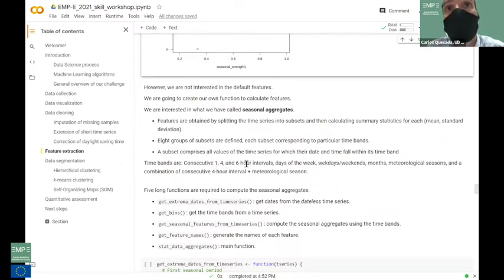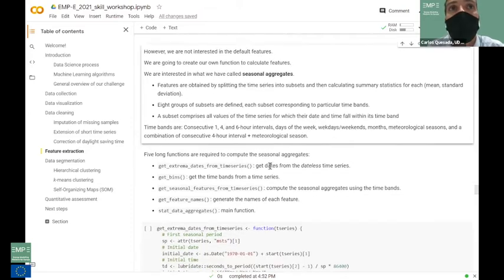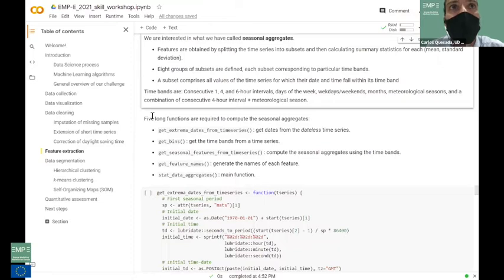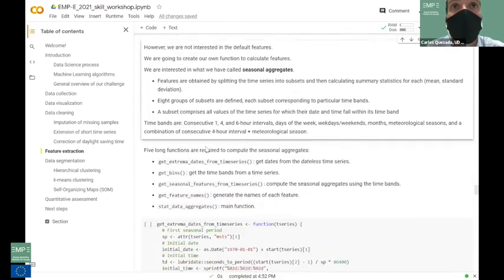So we have defined 8 different groups: consecutive intervals of 1, 4, and 6 hours, days of the week, for example all Mondays, all Tuesdays, all Wednesdays, weekdays and weekends, all the months, all the seasons, and combinations of groups of 4 hours and seasons. To compute those seasonal aggregates, we require 5 long functions that I will explain a bit here, and we will load them to our environment and see what happens.